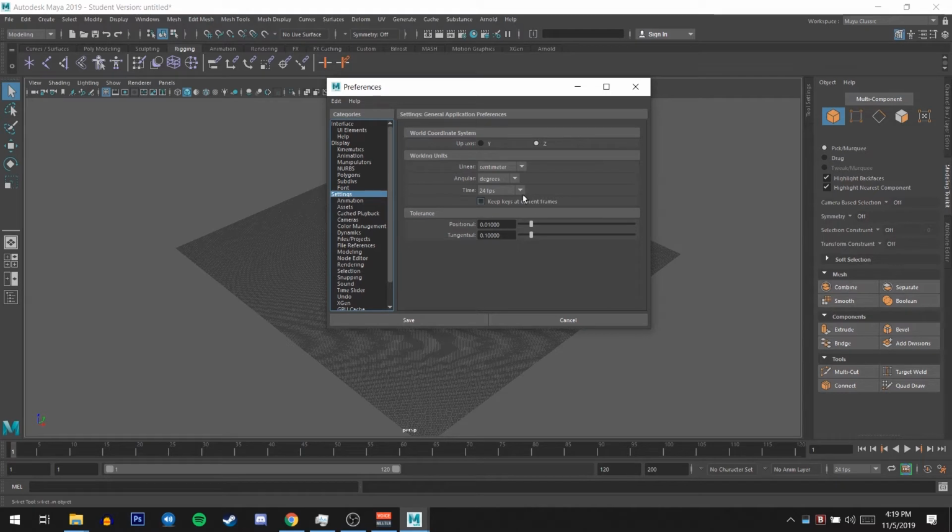I do Z up. So you can change your up axis. I don't know how many of you are familiar with what that actually means, but it's essentially which axis it determines to be your forward and your up axis. So if you choose Y up, Z is forward and Y is up, and then if you choose Z, it's the opposite, where Z is up and then Y is forward.